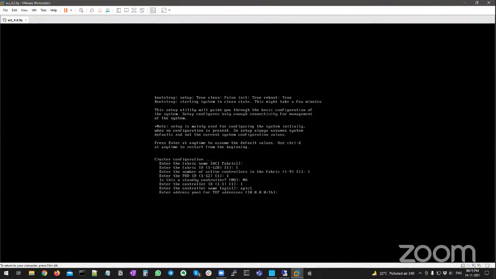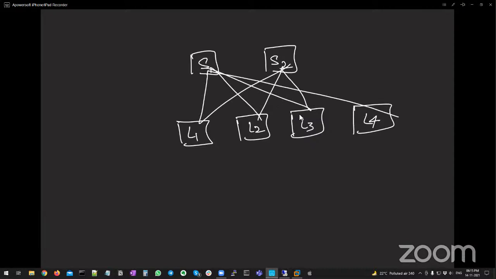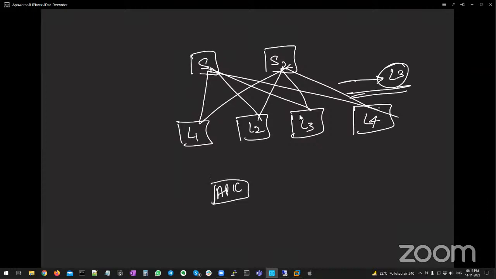Then the pool for TEP addresses. This is important. We have our spines and leaves, for example. As I told you yesterday, we are running L3 between our spines and our leaves, and APIC is gonna be connected to our leaves. This L3 is automatically built for you, but it needs the TEP addresses. TEP means tunnel endpoint. It is a VXLAN terminology where every leaf is made a tunnel endpoint.